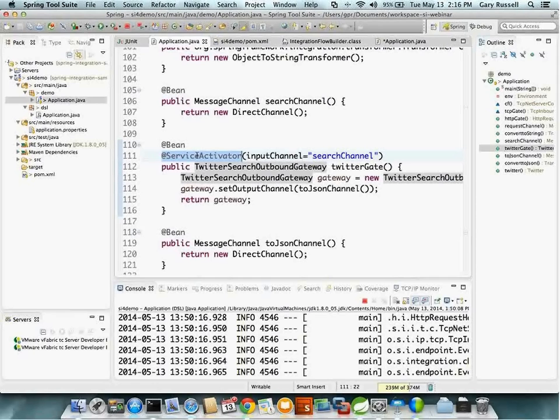In fact, this Twitter search outbound gateway came from just that use case. Somebody on Stack Overflow said, "Well, it would really be nice if I could use a different search each time, rather than the inbound channel adapter, which does the same search every time it's polled."